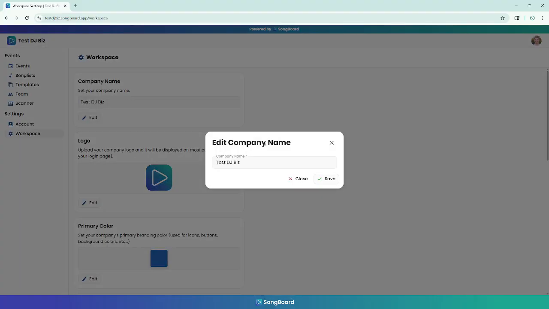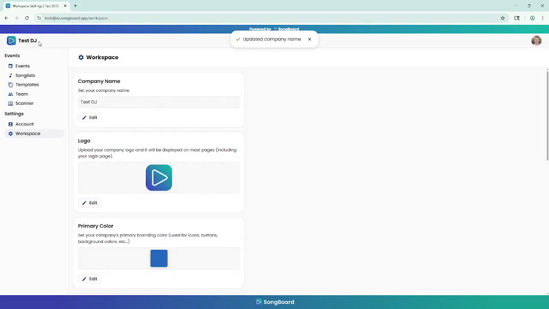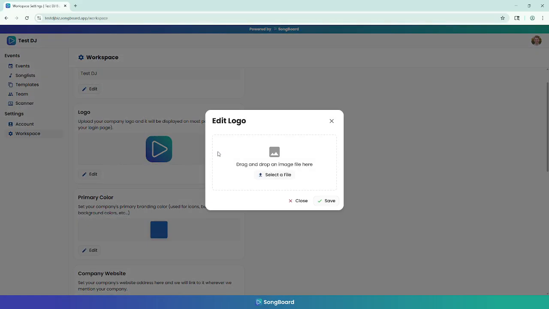So you can update your company name. So I'll update it here and you can see that it'll be reflected up here on the top, and it also shows up if I were to refresh the page, it would update the title here. And then there's also the logo that you can set here, and this is shown on every page.